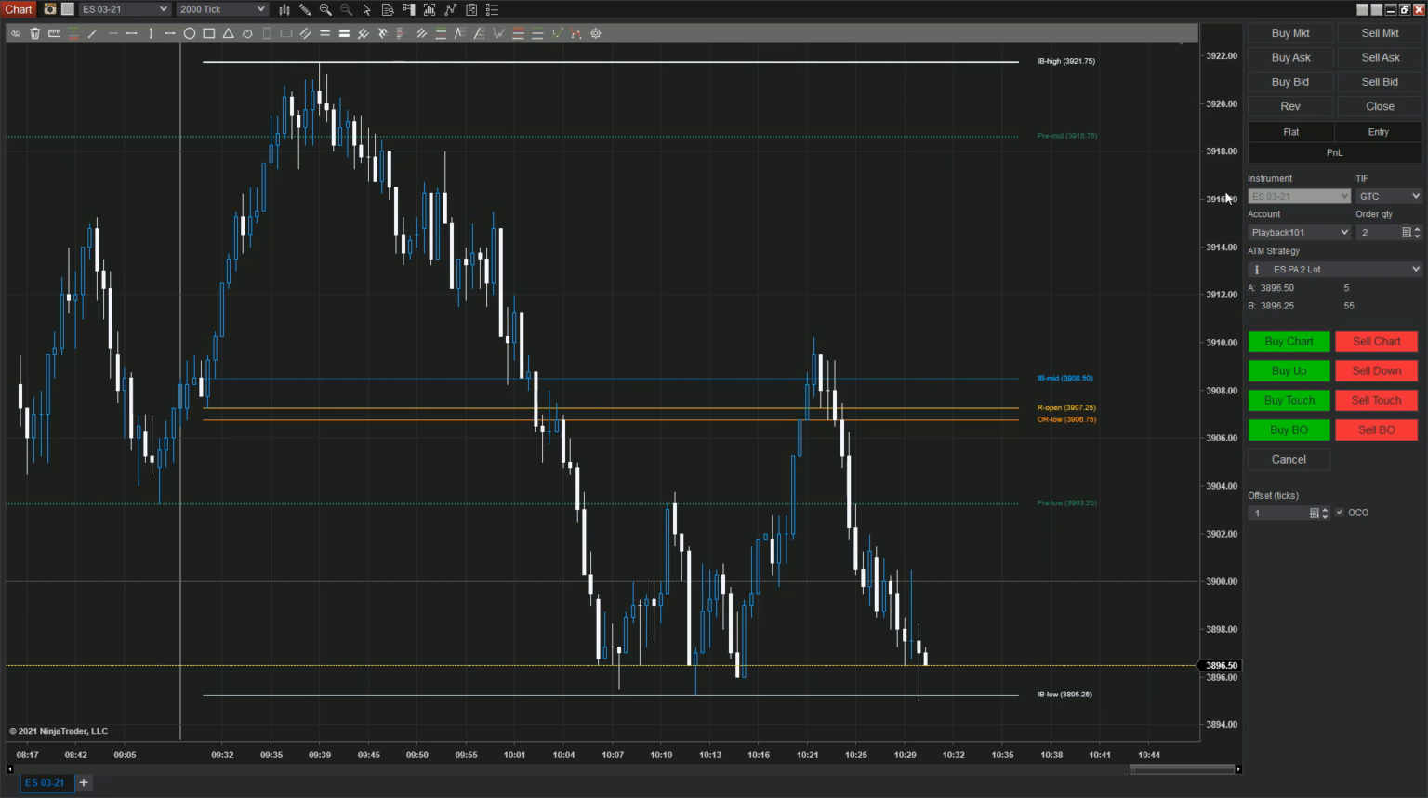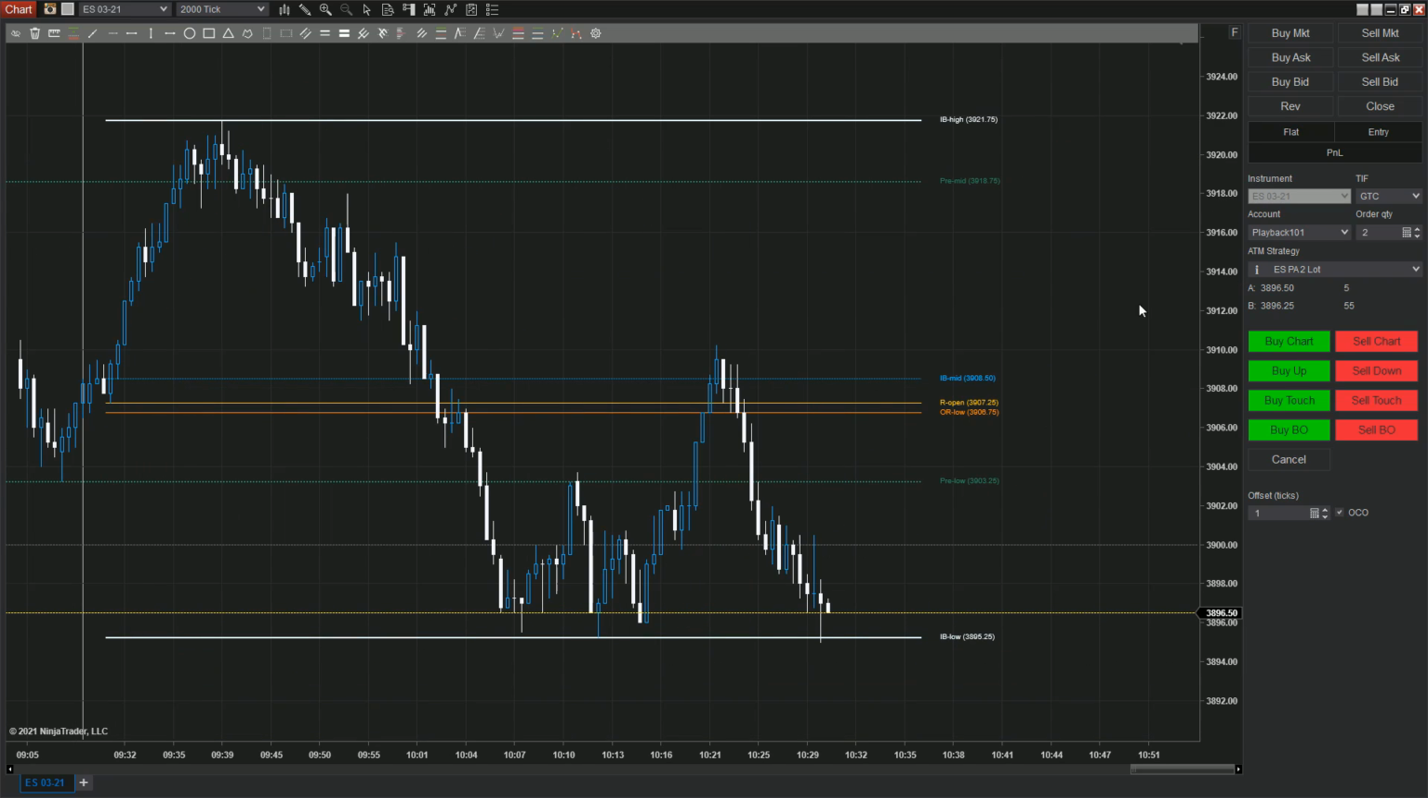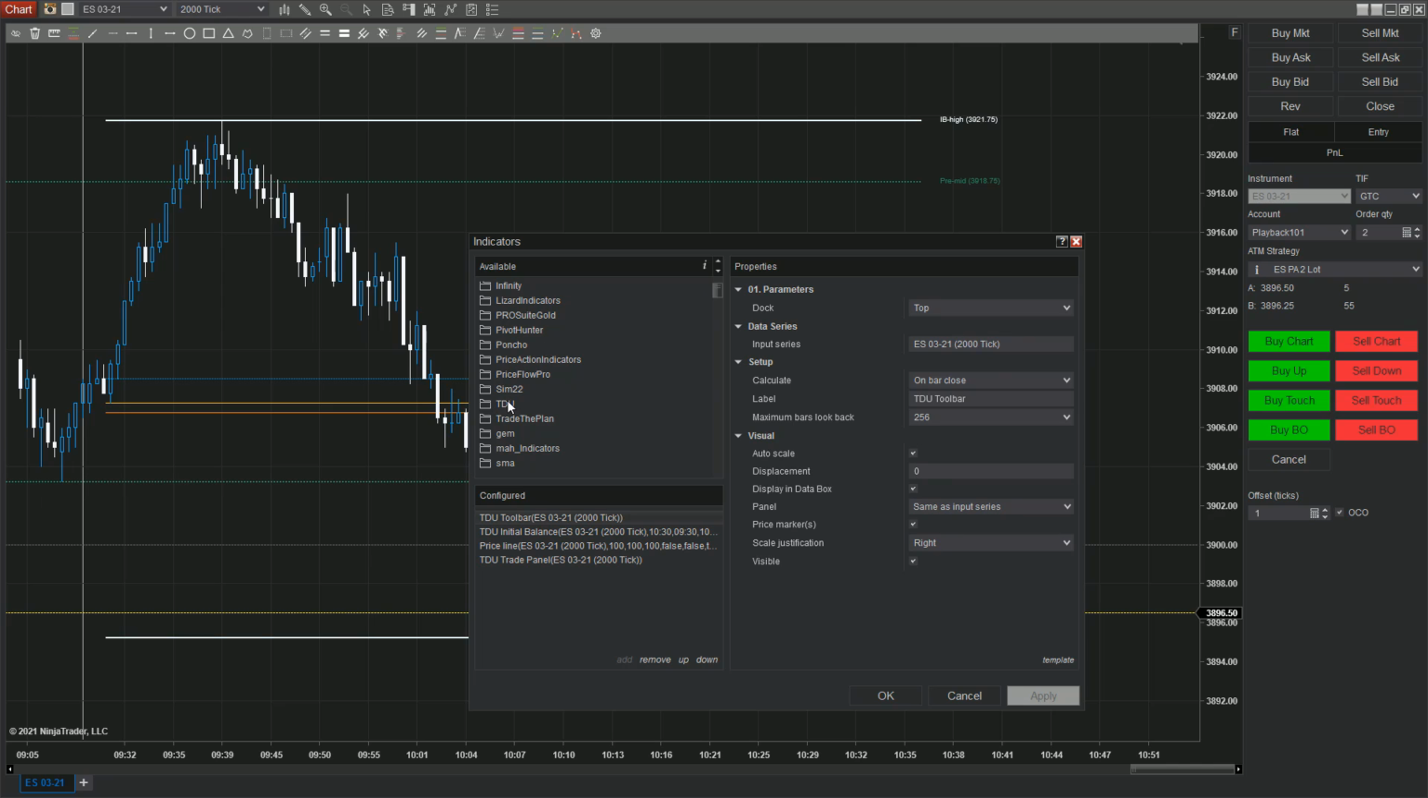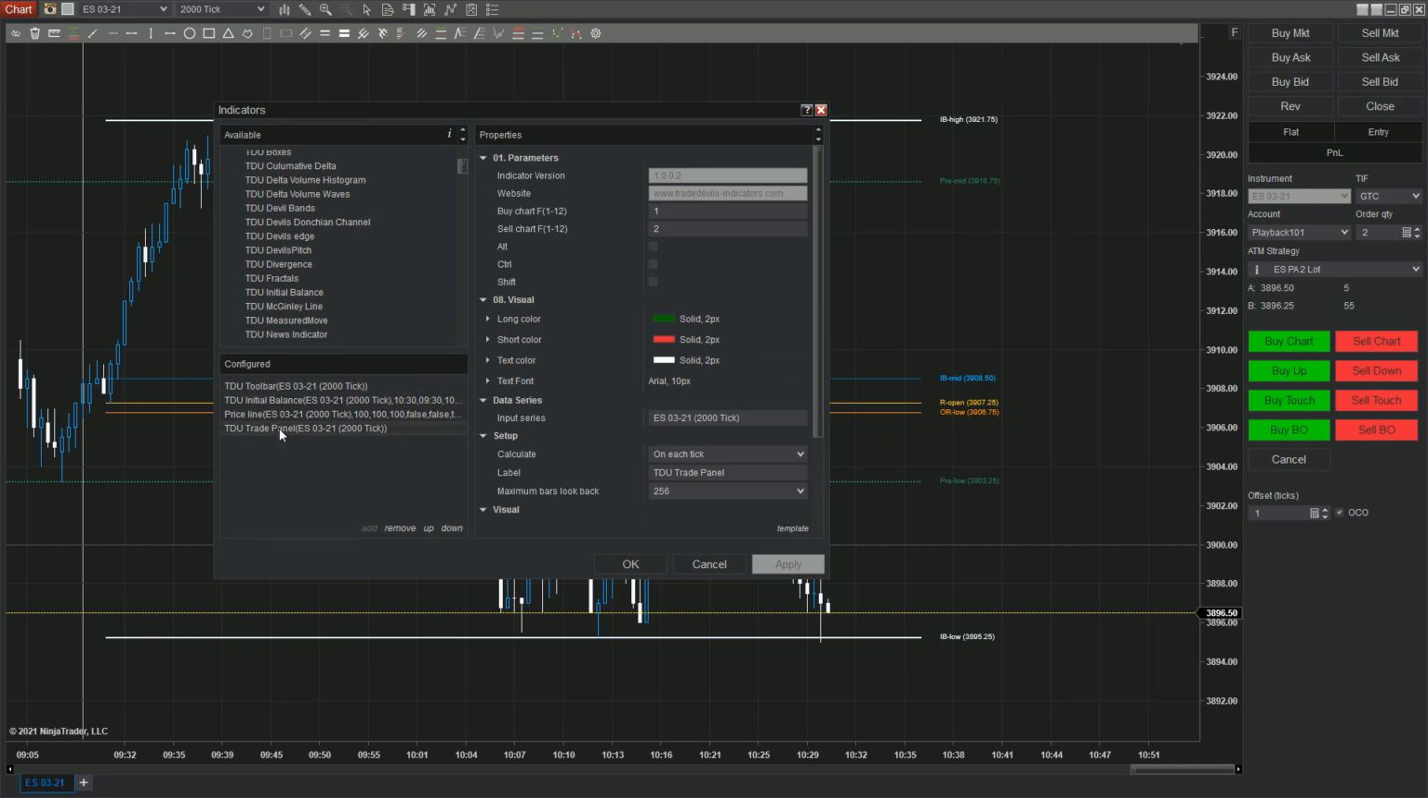Now, one thing I should note here. You can do the exact same thing with our function keys. So, for example, if I go to the indicator here, let me bring this up, and if I come over here to the trade panel, you note that I currently have it set to buy chart being F1 and sell being F2.